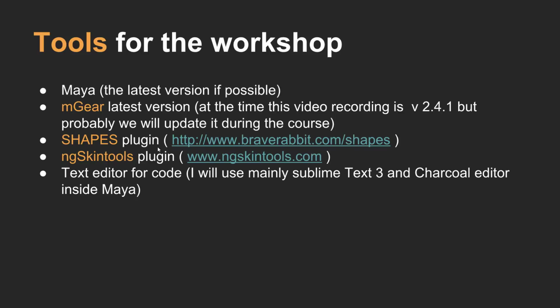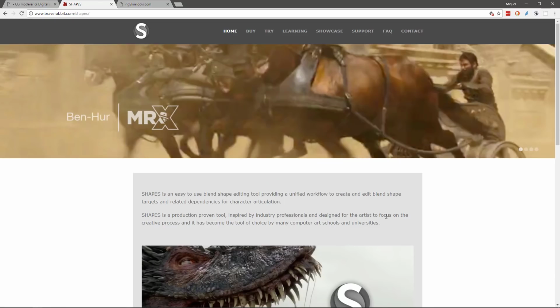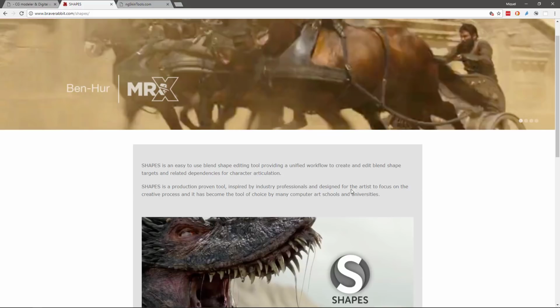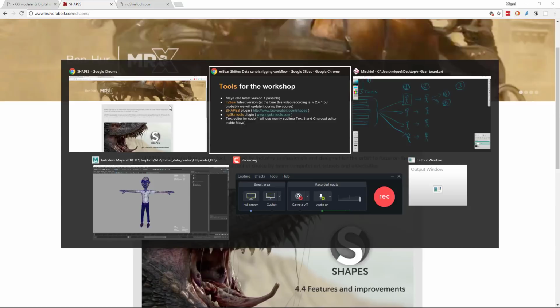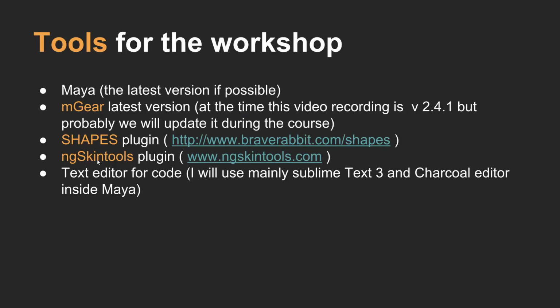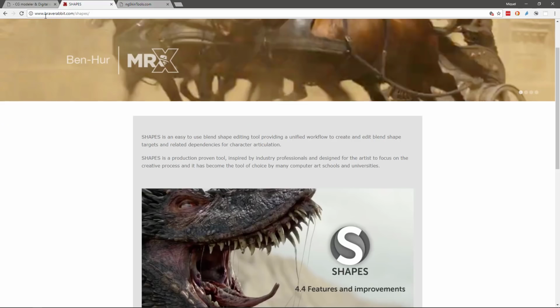And we will need Shapes, the plugin for shapes that is here. It's a great tool. I don't work without this one. And it also offers great options to export your blend shapes rig and reapply it. And also we will see some hacking, how to reuse this for several characters if it's needed. The other tool that I always use is ngSkin Tools. You can access ngskintools.com, and this is braverabbit.com/shapes.